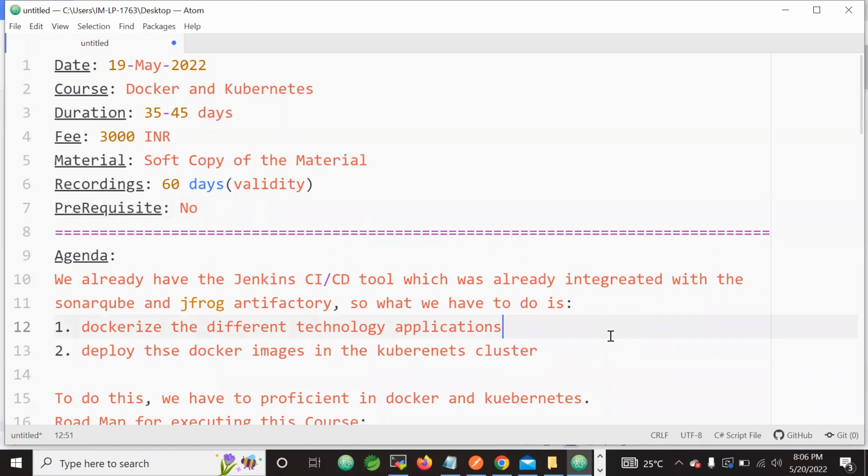So yesterday, again, let me explain about the course details and the structure. Probably you already have it, but let me explain one more time, just for 1 or 2 minutes. The course is Docker and Kubernetes, and the duration is 35 to 45 days. The fee is 3000 INR, and a soft copy of the material you will get through Google Classroom, and the recordings you will get with 60 days or 90 days validity. No prerequisite is required to learn this.